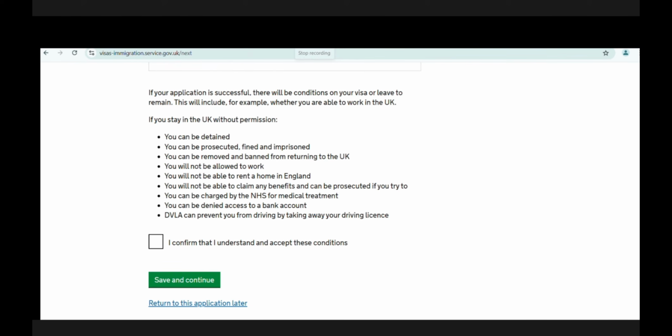After you have paid the IHS fee, you will have to pay the visa fee, and after paying the visa fee, you will have to schedule an appointment with VFS. You will get one reference number after you have paid your visa fee. You have to use that for booking the appointment at VFS.